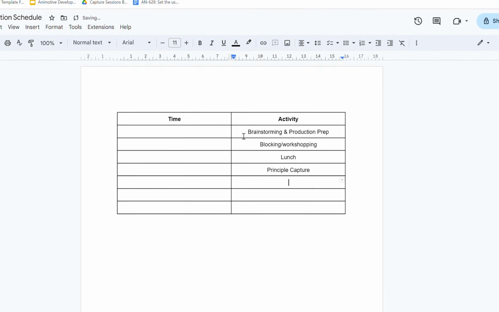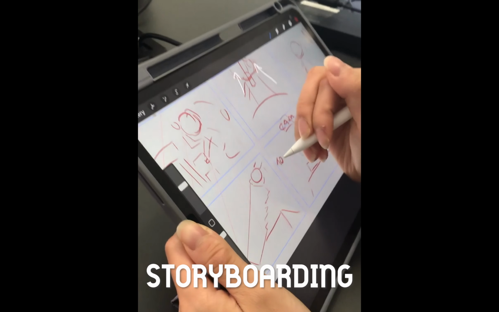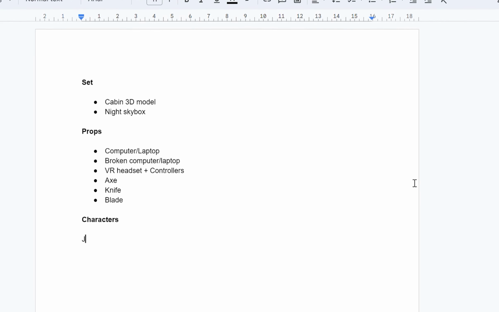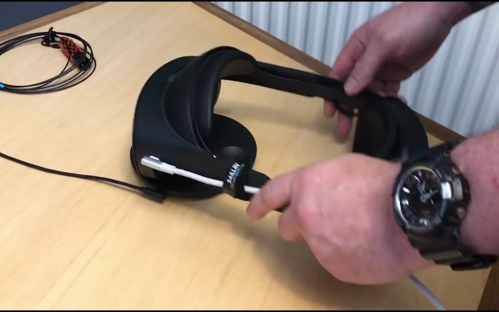After some production scheduling and production role assignment, our director Emily began mocking up some quick storyboards to help us visualize the shots. Other members of the team drafted an asset list and ensured that headsets and controllers were on charge for what would come next.